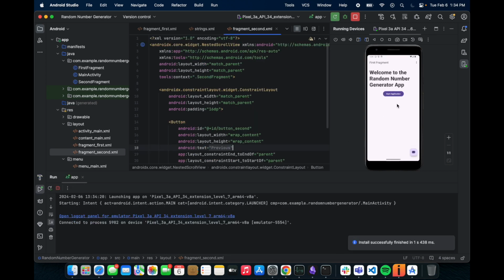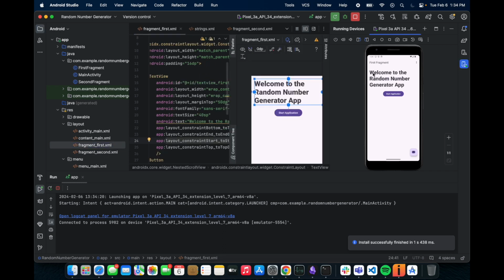Now you can see the app, right? We can see everything that we typed in XML fragment first. Welcome to the random generator app. If we start the application, it will go to the second fragment. And how that works, we're gonna discuss in part 2 of this tutorial.